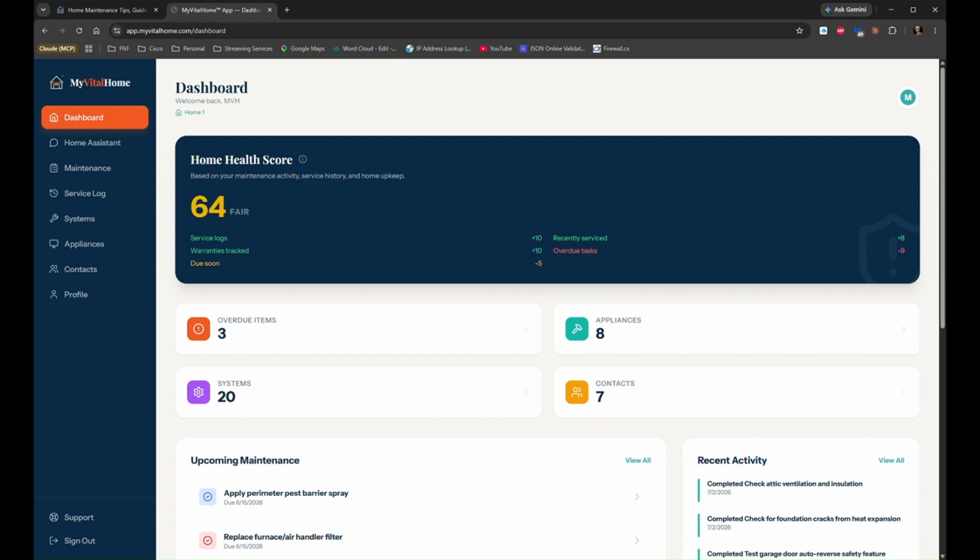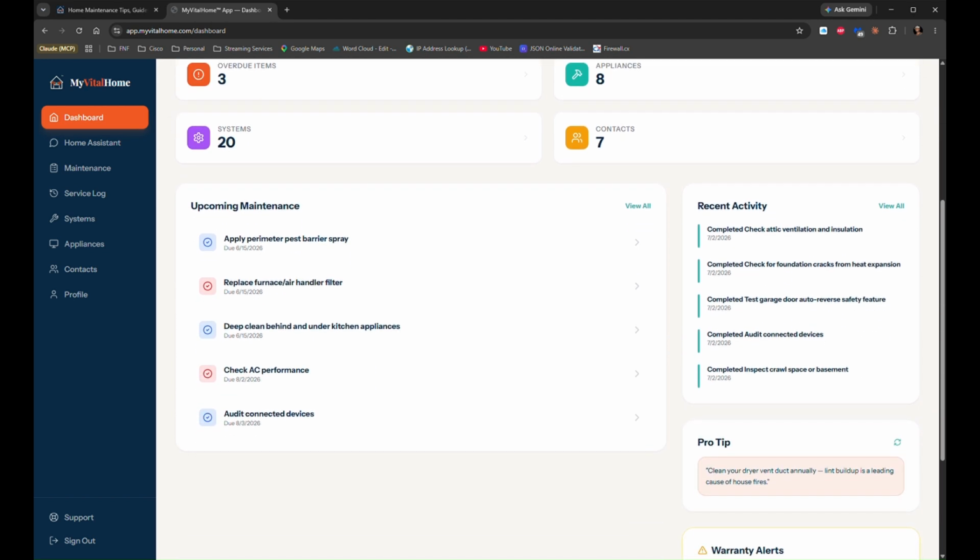Now, the first thing you'll notice is the Home Health Score. This is a dynamic score that reflects how well you're keeping up with your home maintenance. The higher the score, the better shape your home is in. Below that, you'll see your stat cards. These show your overdue items and your total number of appliances, systems, and contacts. Next, you have your upcoming maintenance and your recent activity.